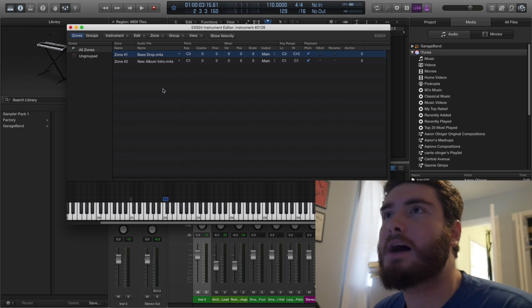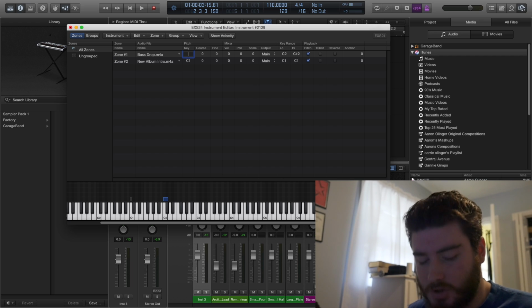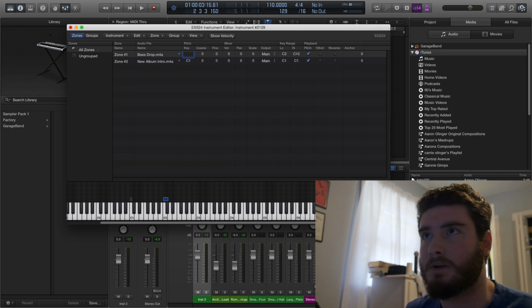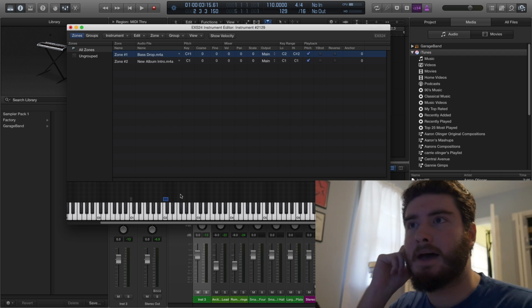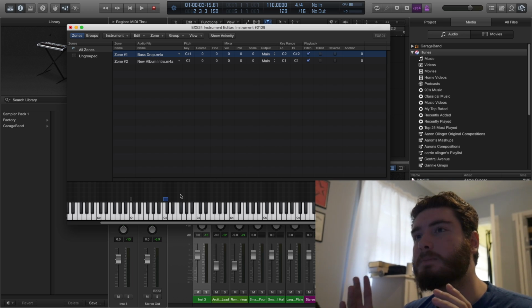So we took care of the album intro, now let's take care of the bass drops. We're going to go in, and this time we're also going to change the letters as well as the numbers. So we're going to type in C#1. That allows the standard key and the standard tempo, just like it was recorded, to be set for C1.